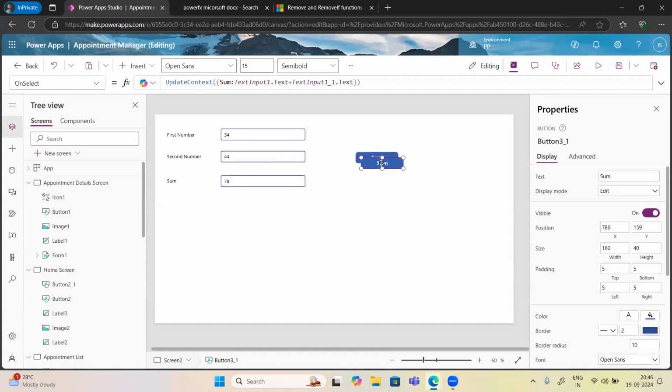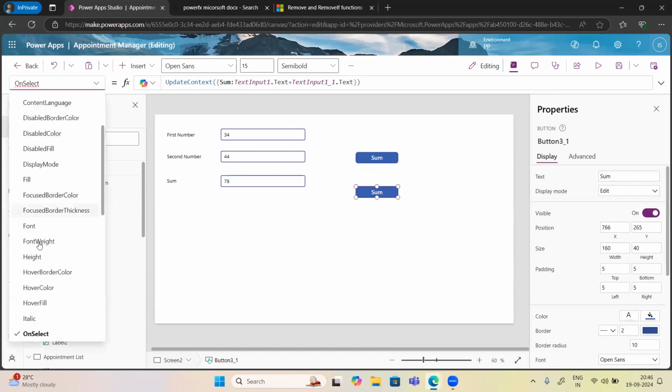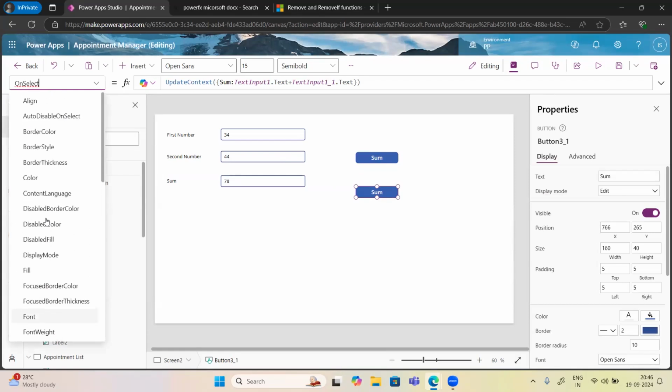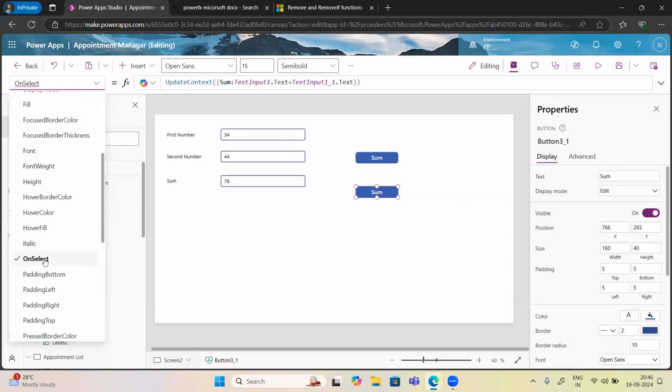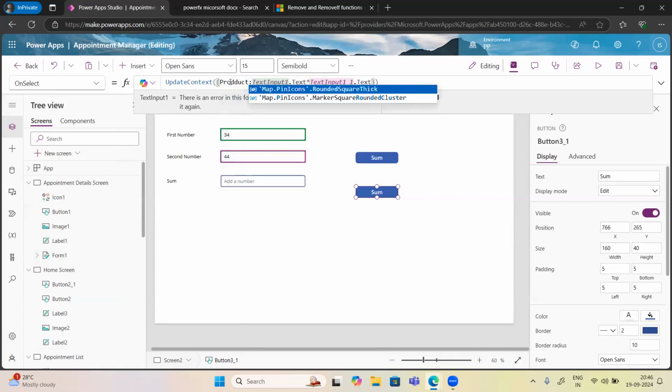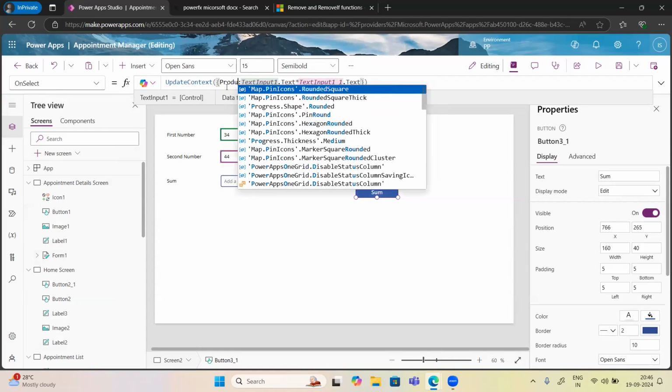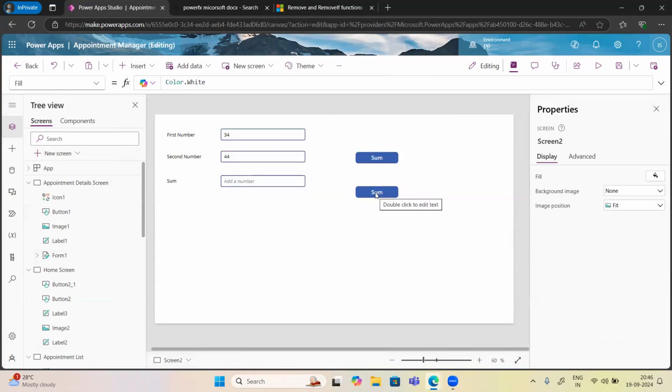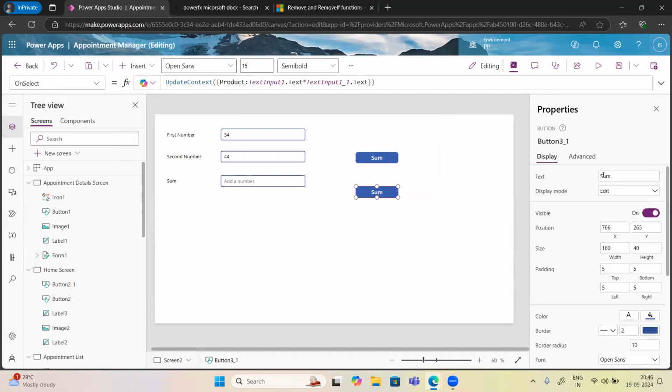Okay, Control C, Control V. We will be deciding at runtime whether we need to do multiplication or the sum of this. So what we need to change here is the on select property that is already selected. We will say this will be multiplication, and I will change this to product. Right? Product. So now whenever we click on this, it will give me the product, and it will give me the sum.